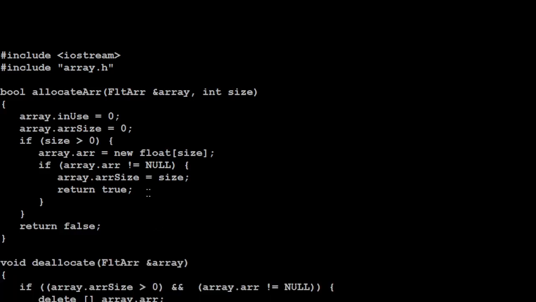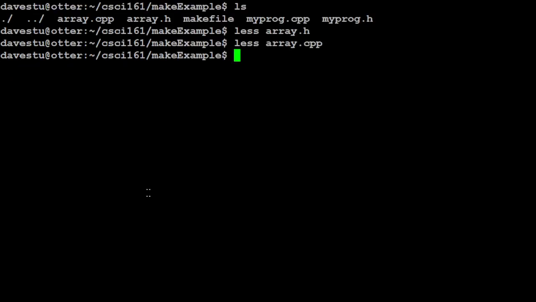So array.h and array.cpp provide us with functions that we can use for allocating and deallocating an array. And again, I'm not going to worry too much about the actual contents of those, we'll save that kind of thing for discussion later. I just want to look at the use of the Makefiles for now.